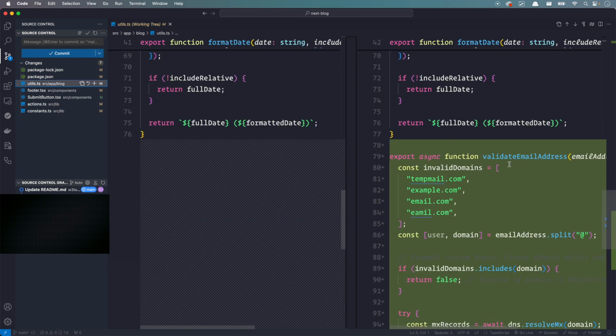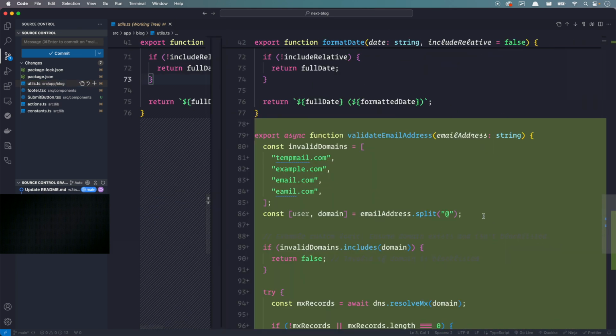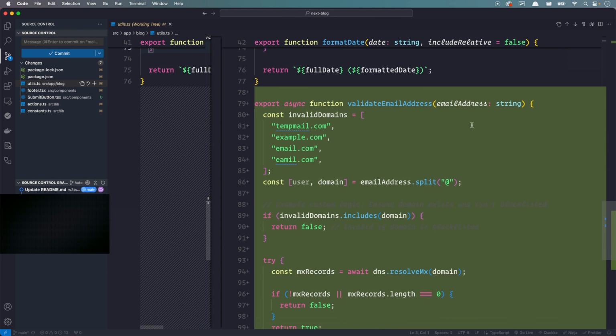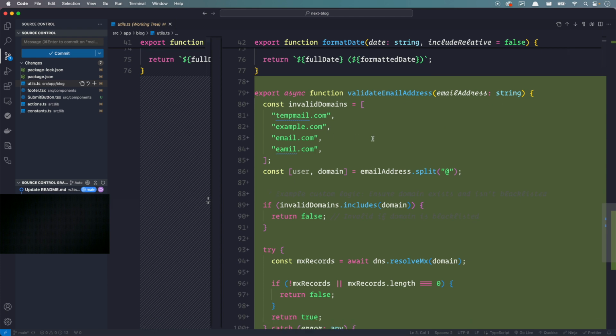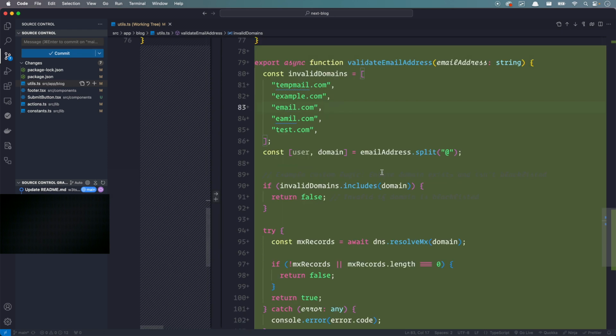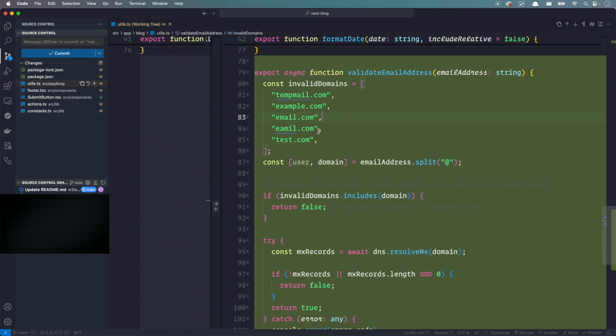And then here, I'll go ahead and create this function. Let me show you this function right here. This is going to be an async function called validateEmailAddress. It's going to take an email address as a string type. Here I'm creating an array, which is invalid domains. This is from my experience. You can add multiple domains that you think are just going to be fake. So here I have tempmail.com, example.com, email.com, and this is like a typo. I can also add another one, called test.com. Save this. And this is going to be invalid domains.